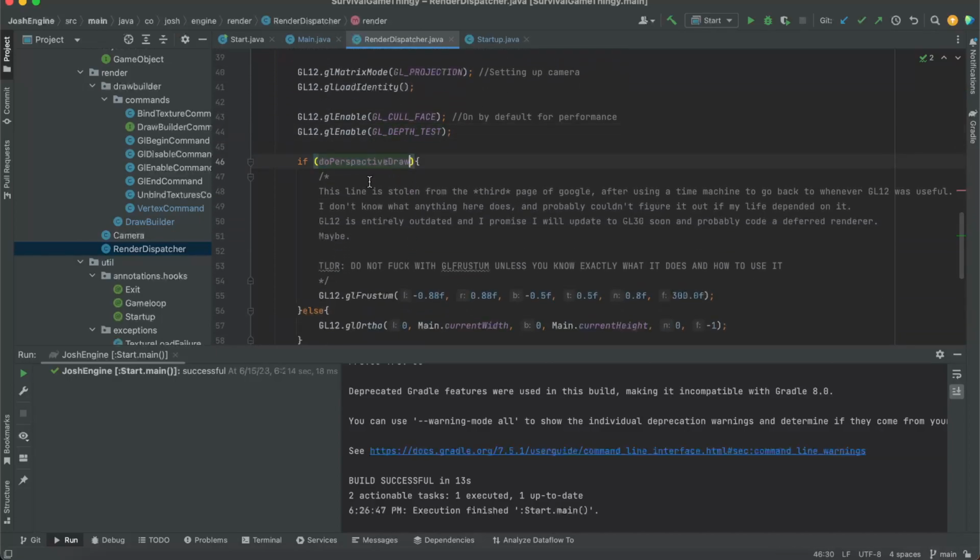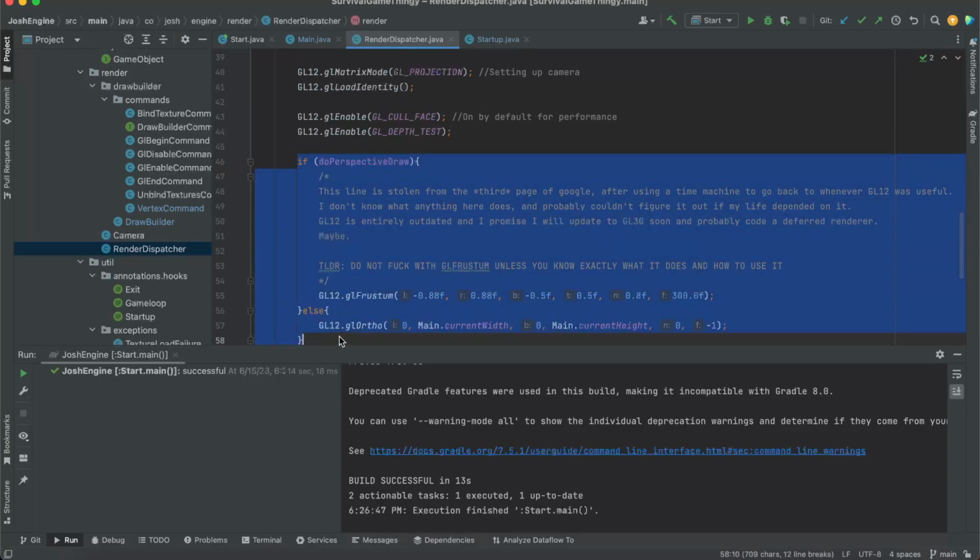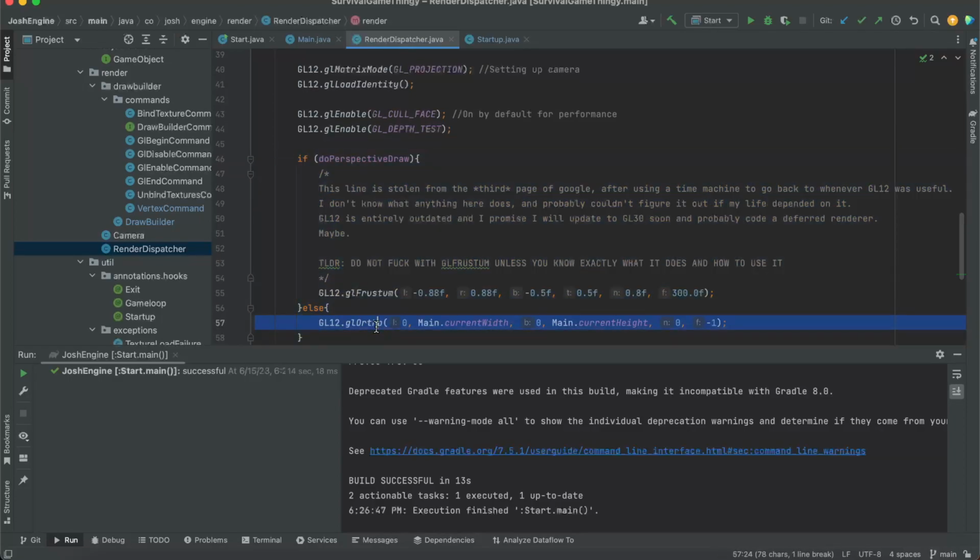This is the important thing. This is 2D versus 3D. This is 2D mode. We've got GL12, GL ortho. We're setting that to just current width by current height, far plane -1, near plane 0, all that good stuff. I don't know what anything here does. If you ask me, I could not provide a response. I genuinely do not know what anything in that function does, but it works because I got a pretty terrible Minecraft clone running at one point.